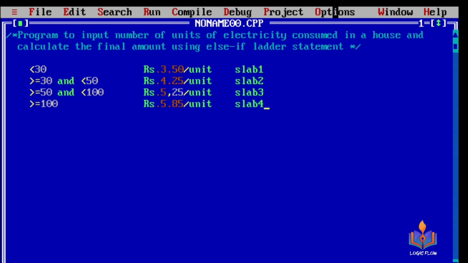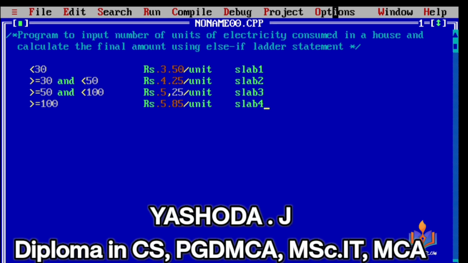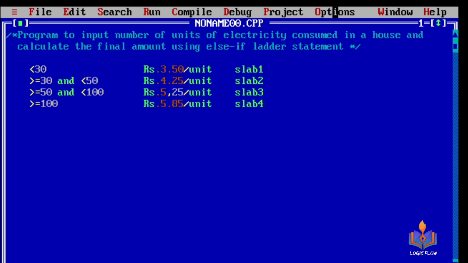In the series of learning programming in C, in the previous video we have seen the program of if else. In today's video we will see the program of else if ladder, which is also called as if else if.